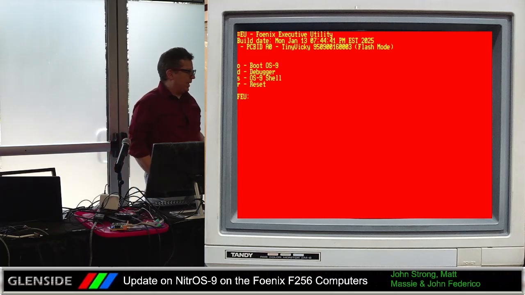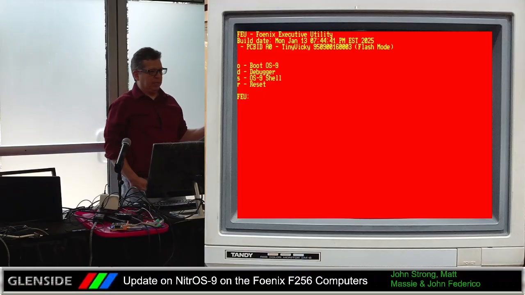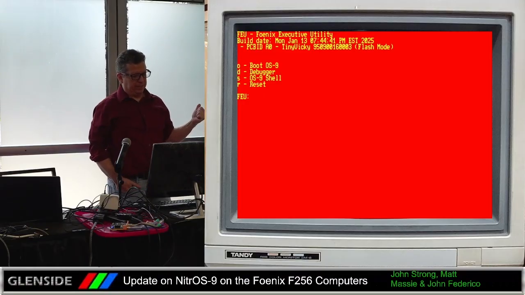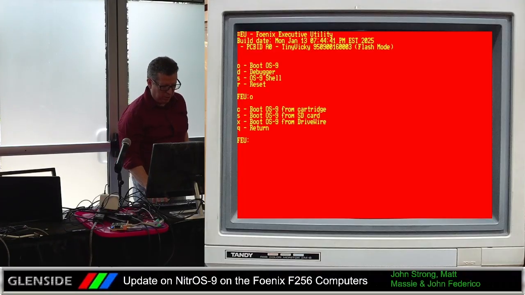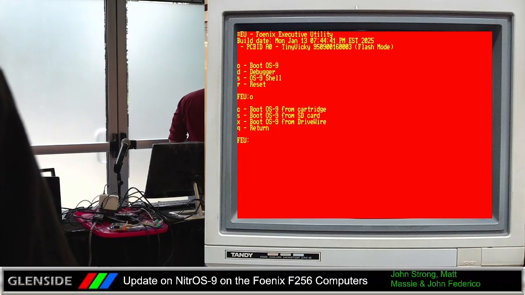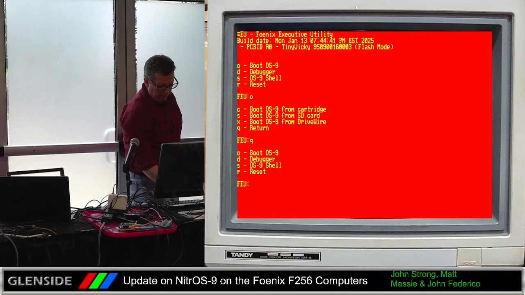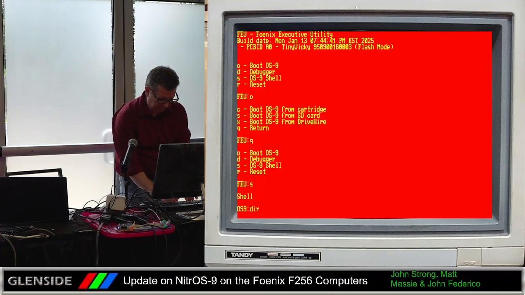And level 1 is actually the bootloader for the machine. So you'll see it pop up here. This is actually level 1. This is the Foenix executive boot. You can see I've got different options here. I can boot OS9, and if I try to boot OS9, it'll let me boot the cartridge, the SD card, or DriveWire. And then you've got a debugger, and you can also get into the shell if you want.